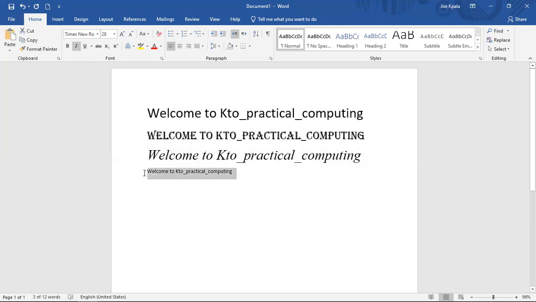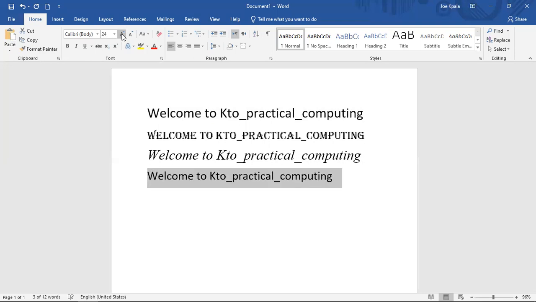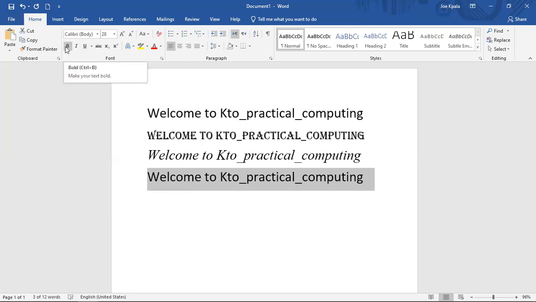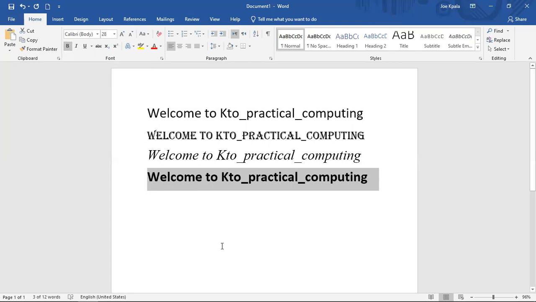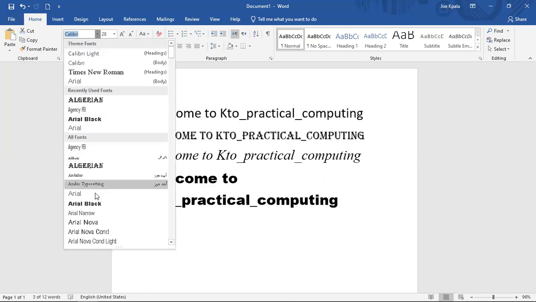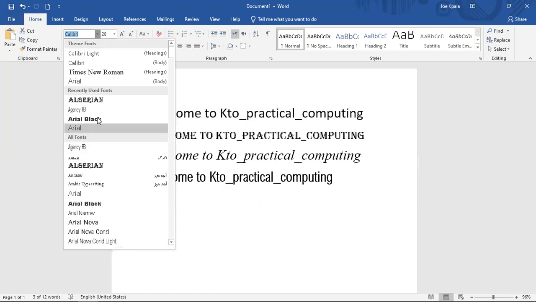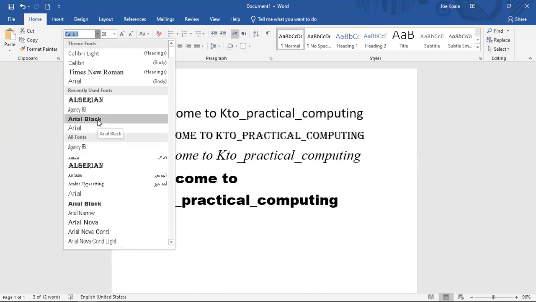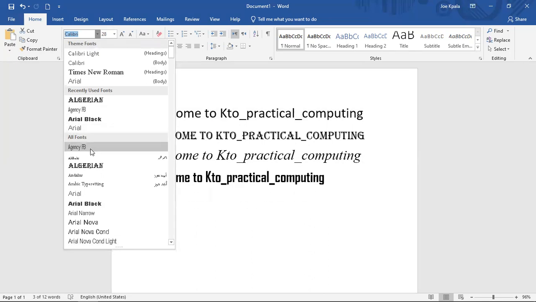So let's look at the fourth one. So we increase the size. All right. So we'll make this one bold. So let's change the size of the font. So it's Arial Black. Arial.